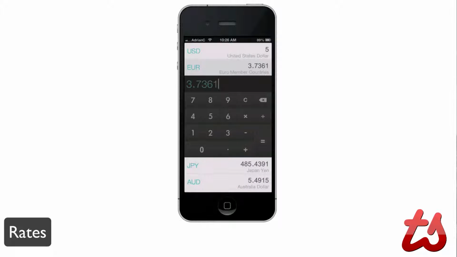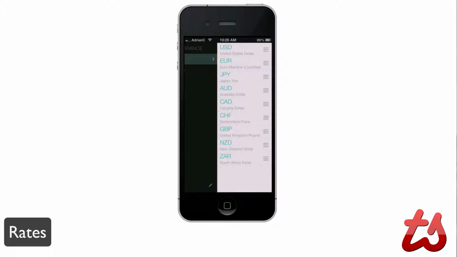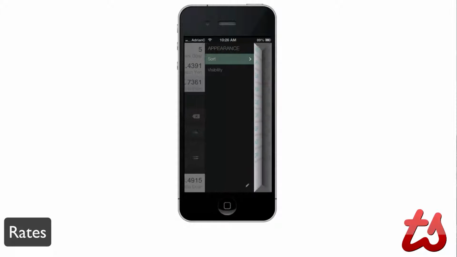Now, what's also simple about the UI is basically the menus and stuff, just a simple swipe. Swiping to the right brings up the appearance, and I can do the sorting here, so I can adjust how the currencies are sorted. So, for example, if I want yen to be at the top, since that's going to be my most used, I can do that. It has this nice little folding animation here as you swipe.